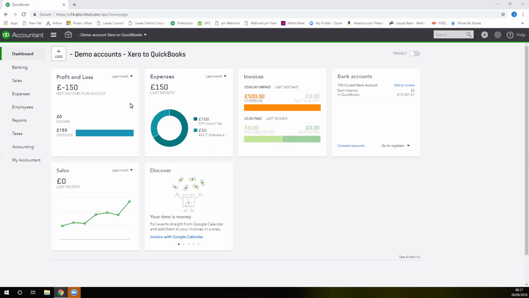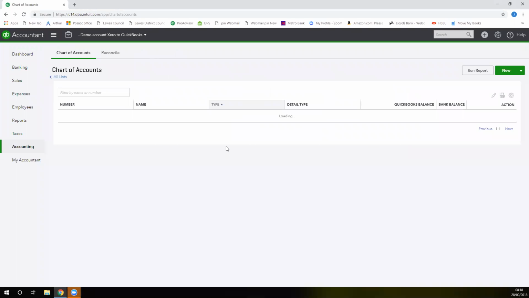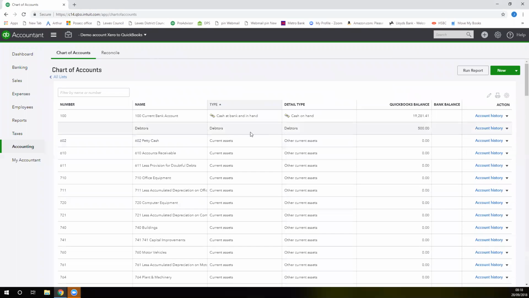Hello, and welcome to the session on QuickBooks Chart of Accounts, specifically for property investors. When you go to your QuickBooks account for the first time, you should see these menus. If you go to Accounting and Chart of Accounts, this will show you the codes in which you will allocate your income and expense.